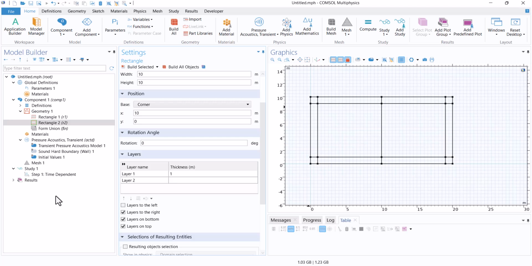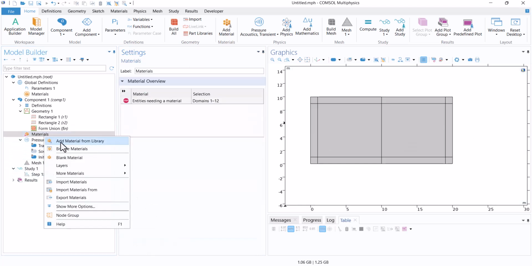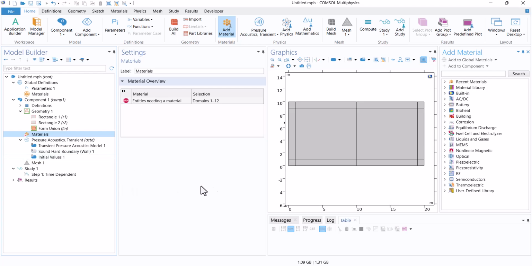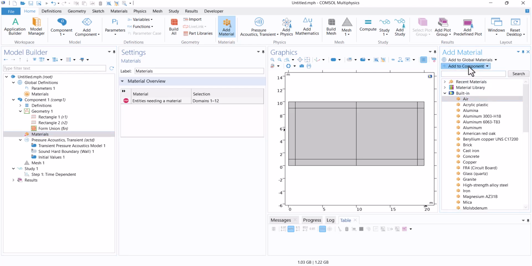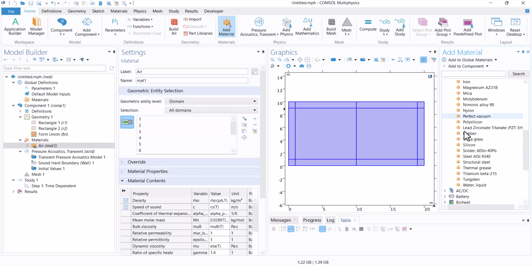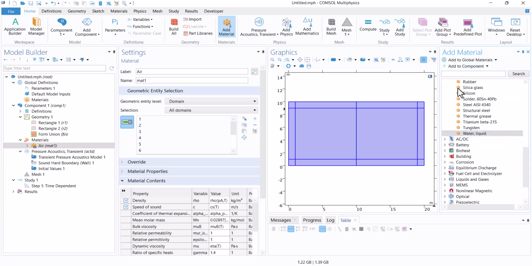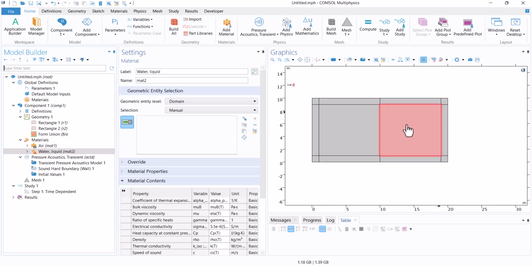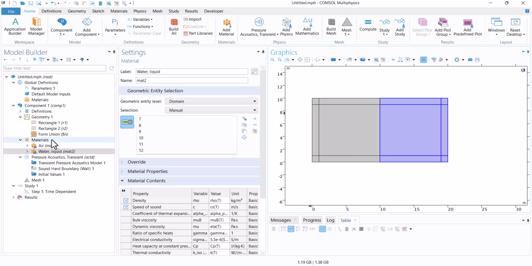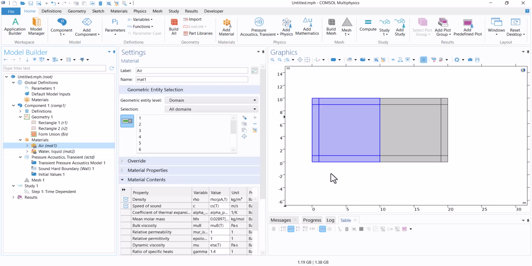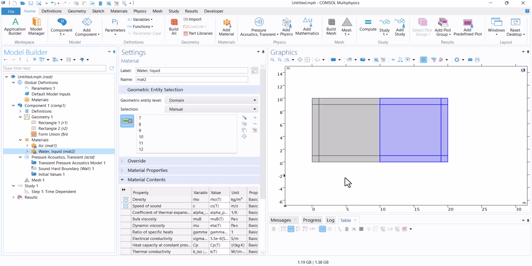I'm gonna right-click on Materials and select Add Material from Library. From the built-in section, I'm gonna add both air and liquid water to the model. After selecting, I will close the window. The left side of our model will represent air, and the right side will represent water, so I'll assign these materials to the respective domains. Now, as you can see, air is assigned to the left rectangle and water to the right. Everything looks good so far.